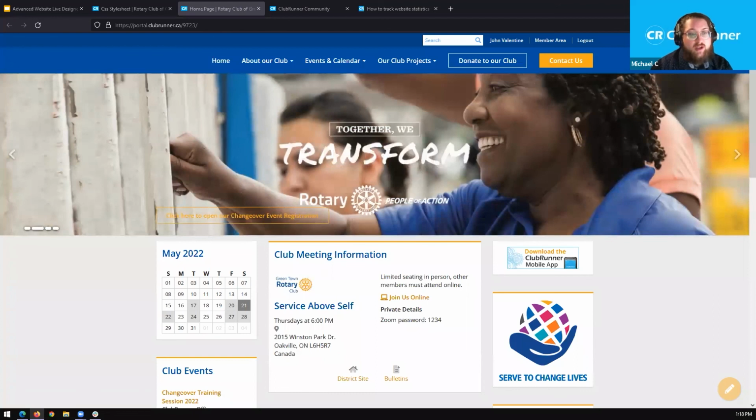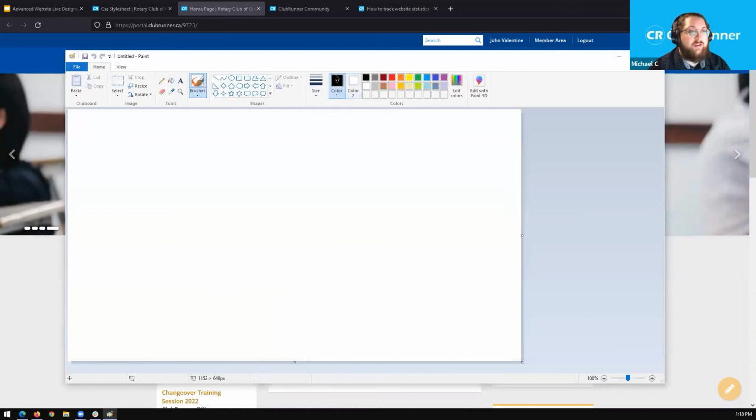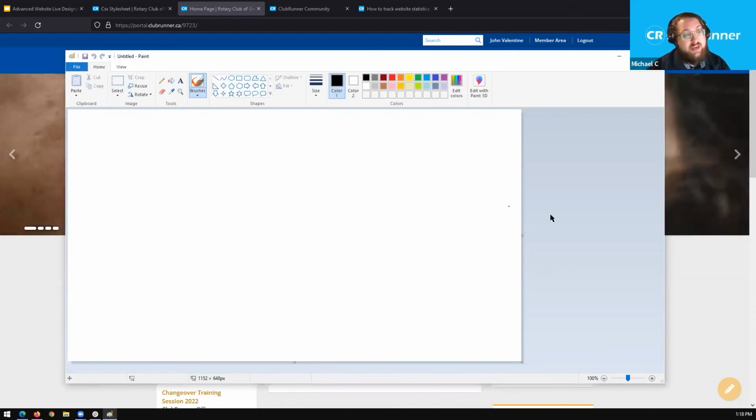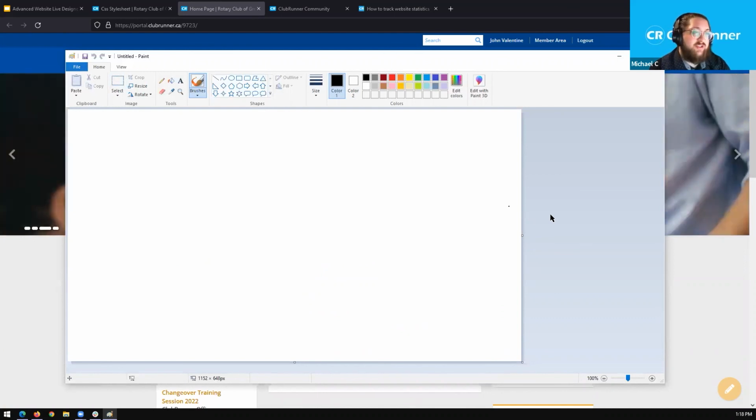A really common and easy way that you can do that, if you are on a Windows device, is to open up the Paint application on your computer. You can open up your image within Paint, and then you can simply save a new copy of that image. That'll strip all of that extra metadata away from the image, and it'll save it in a format that is supported by ClubRunner and will allow it to be displayed in the correct orientation.